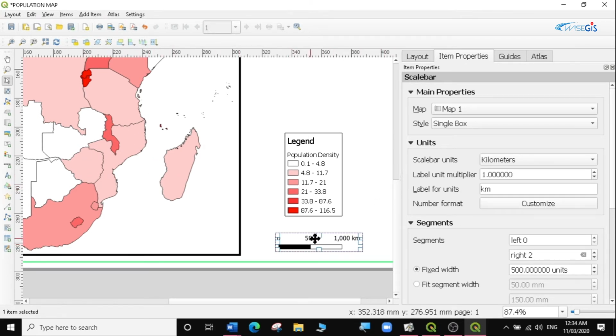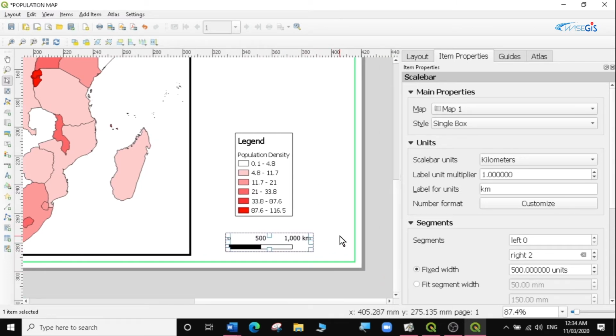And then our scale is a bit short, so I want to make it a bit longer so that it reaches somewhere maybe here. So what I'm going to do is look at the segments. There's the left segment and then there's the right segment. You can see the right segment has 2, so I'm going to increase it to maybe 4. 4 is a bit long, let me just say 3. Then you can decide the kind of units you want. For example, every unit is 500. You can change it to maybe say 1000, and it actually even makes it long. I'll just return it to 500.